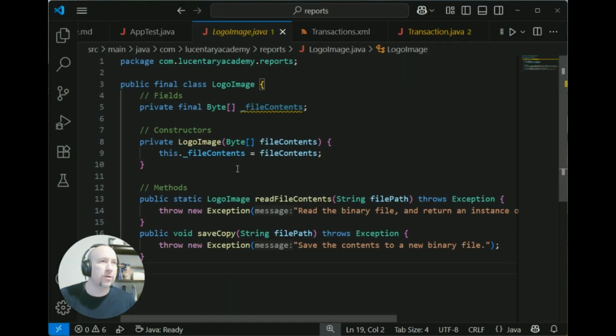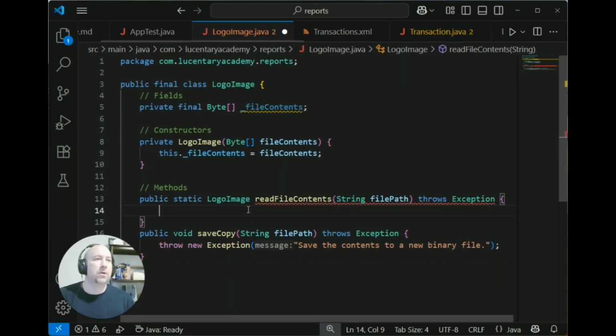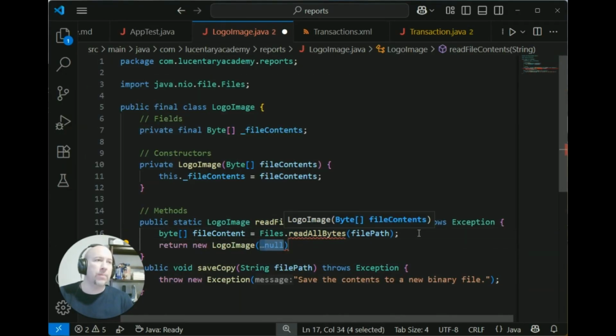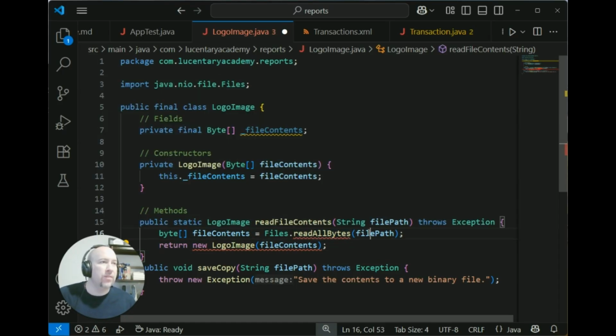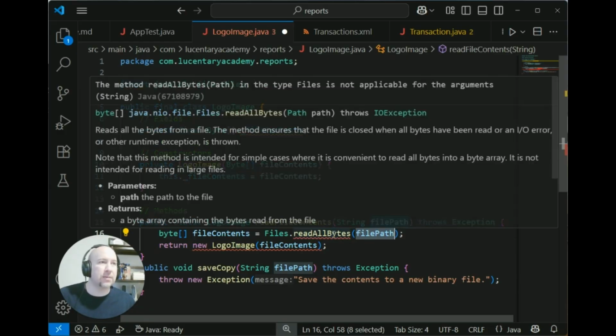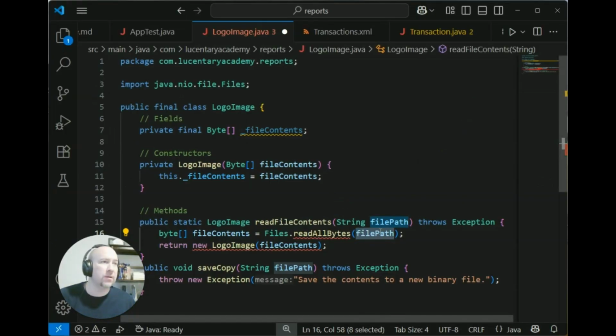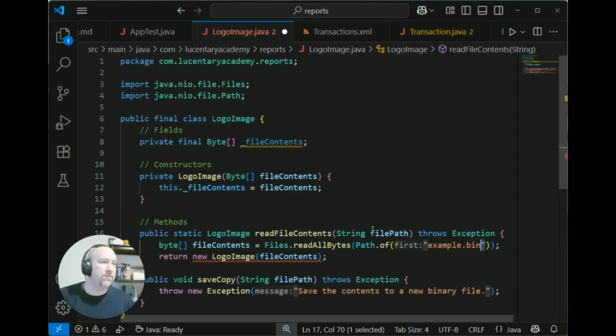So let's head to our code. Paste that in. There's our byte array, read all bytes. And we'll return a new logo image from the file contents. Now, the file path, we have a string, it's complaining. The reason it's complaining is it wants the file path to be a path object. So we're going to say Path.of file path.